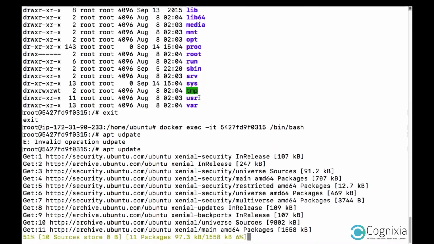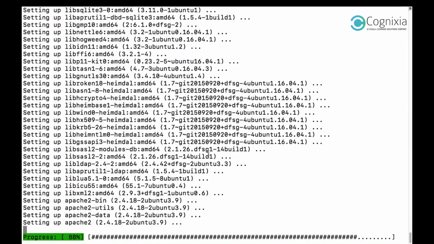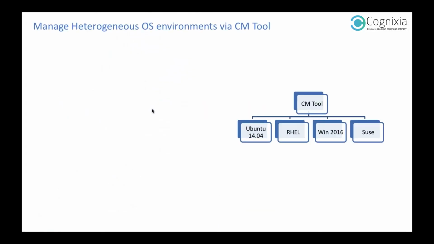So next step, configuration management tools. This is the last leg of the DevOps session, and then we'll cover cloud quickly and then wrap up for questions. Configuration management tools are nothing but tools which can manage multiple operating systems, like you noticed Ubuntu, RHEL, Windows, SUSE. What they can do is automate installing packages.